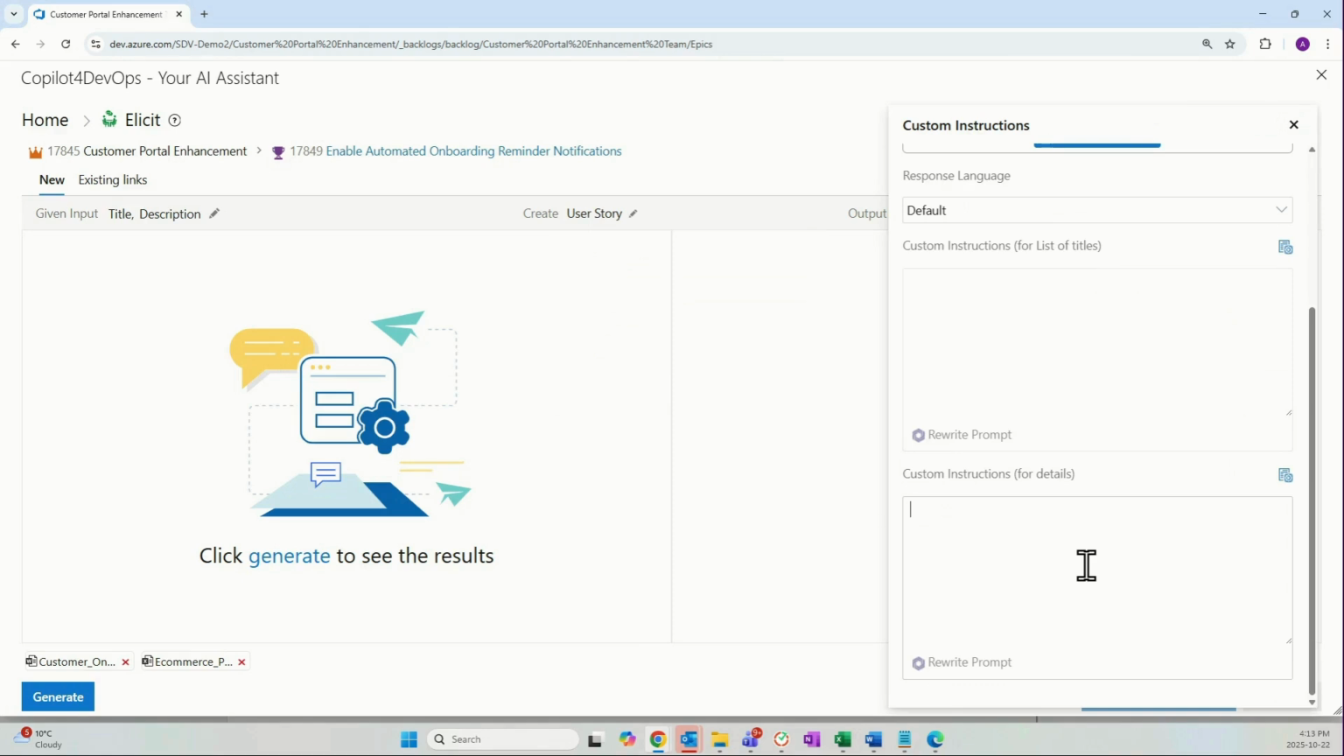You could say something like, this list of user stories must show adherence to ISO 9001. Handy rewrite prompt can improve that.